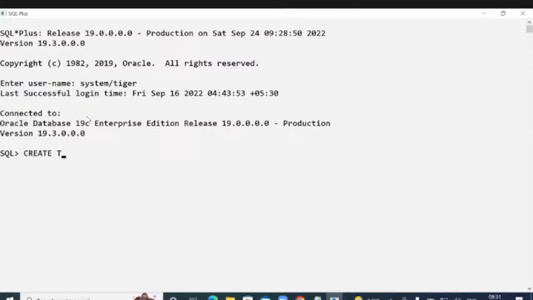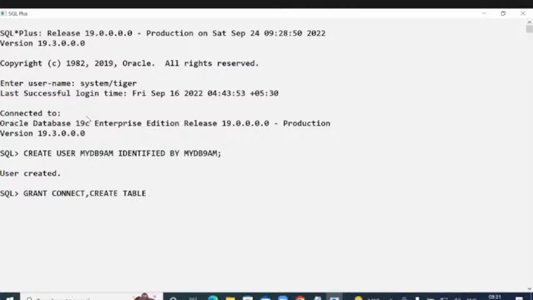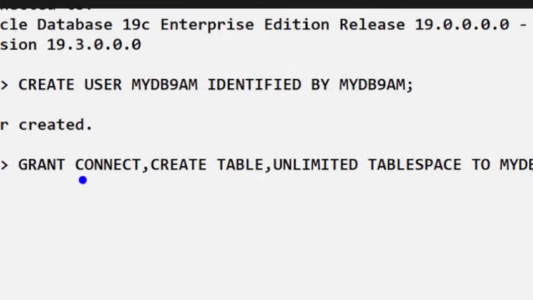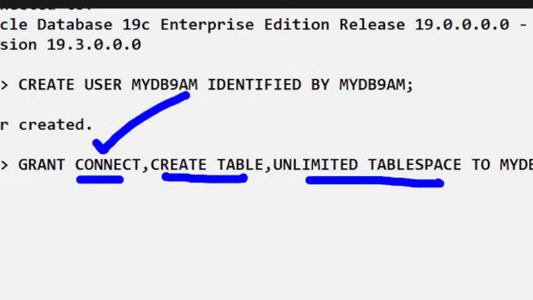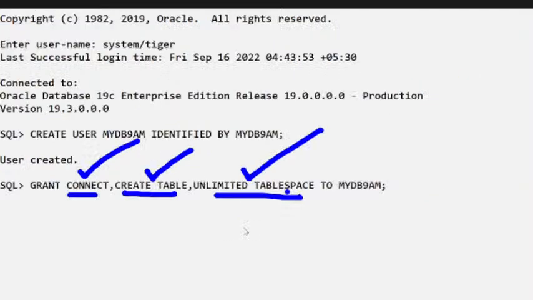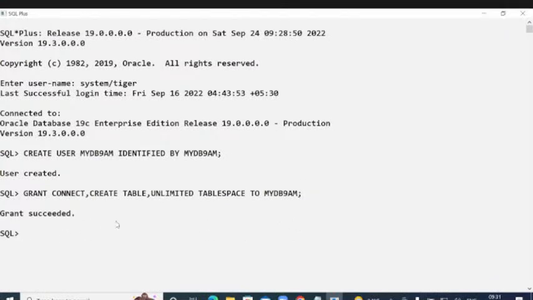Again, I want to create one new user for your batch. So my DB 9 AM, divided by. After user creation, what kind of permissions do I want to take? After user creation, these three permissions are compulsory: connectivity, creating tables, and memory utilization. You must immediately take these three permissions, then only can you create your tables. So, created now, and I will go connect to my DB.